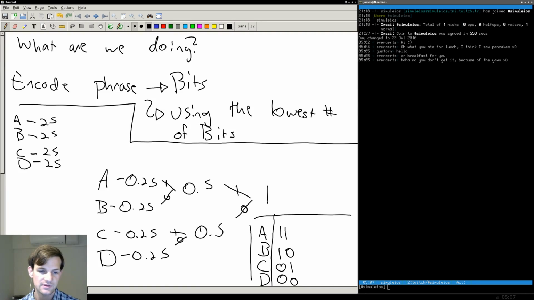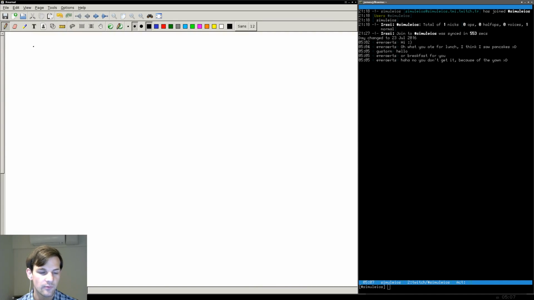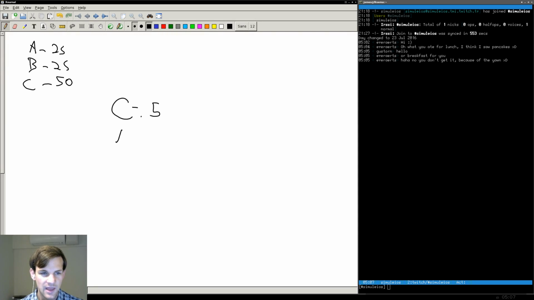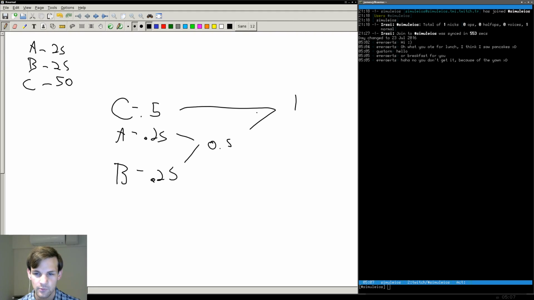Now, let's say instead of A, B, C, and D, we have a different tree. New page. We have A, B, C, and A comes in with a frequency of 25%, B comes in with a frequency of 25%, and C comes in with a frequency of 50%. Well, in this case, C will be up top with a frequency of 0.5. Then we have A coming next with a frequency of 0.25, and B comes in after that with a frequency of 0.25. These guys add together to make 0.5. These guys add together to make 1. So now we have a new string set. We have A as 0, 1, B as 0, 0, and C as 1.